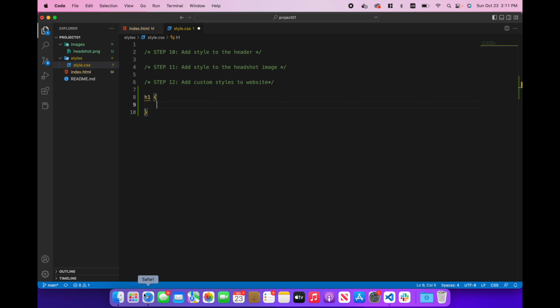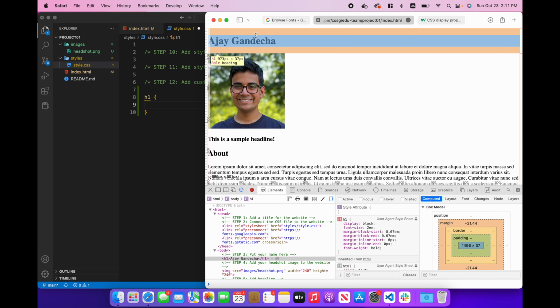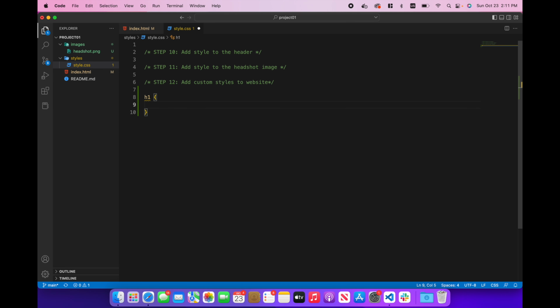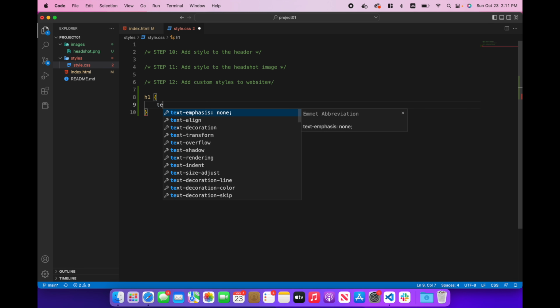Right? That is kind of the first question here. What style do I want to apply? Well, the first thing I said is, well, I want to somehow center my text, right? And so there's this great style called text align, right? And you can see as I'm typing, VS Code gives me a lot of autocomplete options, which are really good. So in this case, I can use text align.